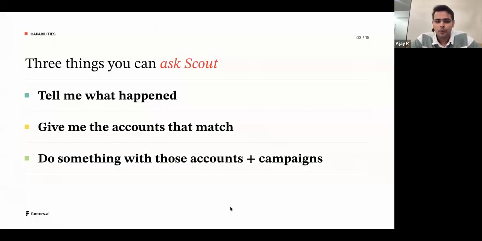So Scout can tell you what happened, and what happened is this abstraction around your attribution questions, or maybe you want to know why the campaign performance has dropped slightly. Is there an ad fatigue going on? All these things are around what happened, this abstraction.